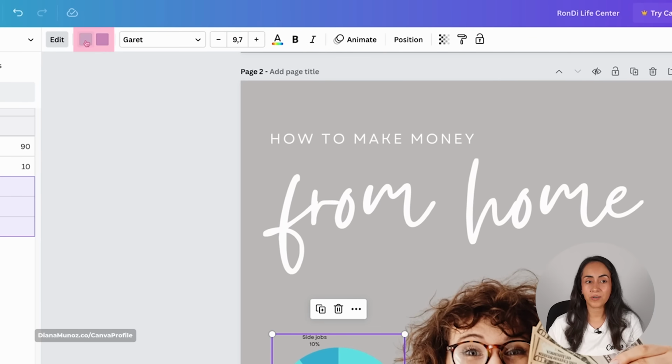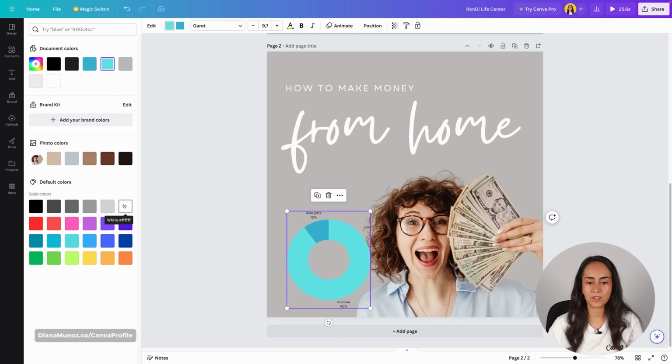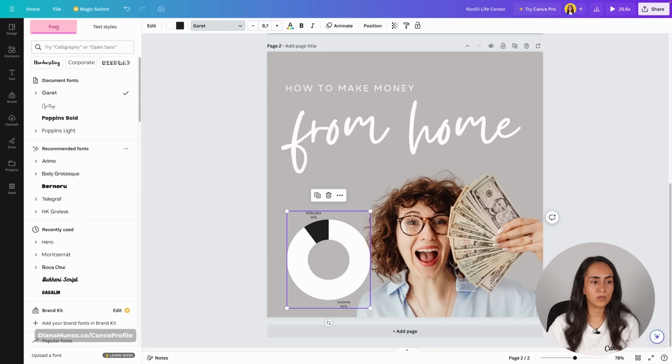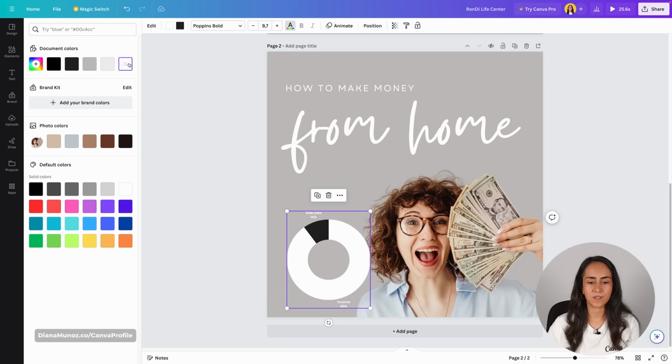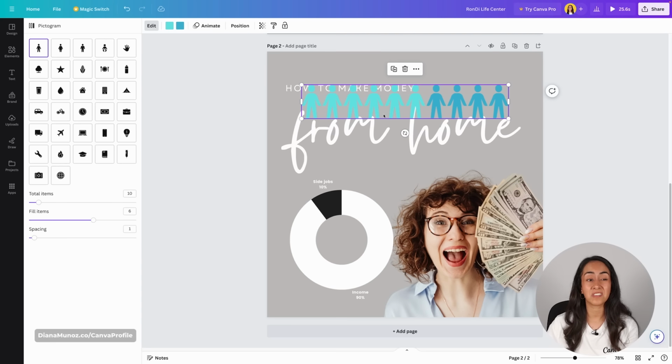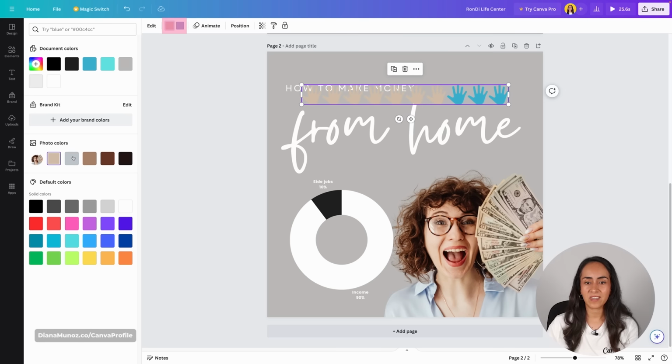You can also change the color of your charts from here. So let me change the colors to white and then the other one to black. And you can also change the font of your chart. So you can click here, go back to fonts, and change the color of the font as well if you want. There are plenty of different charts, so I do recommend that you take your time and play around with this because these are super fun to work with and super easy to adjust. Look at this, how easy it is to design in Canva.